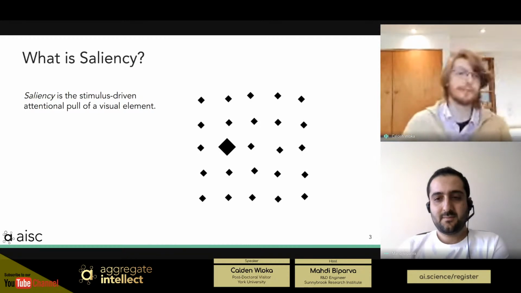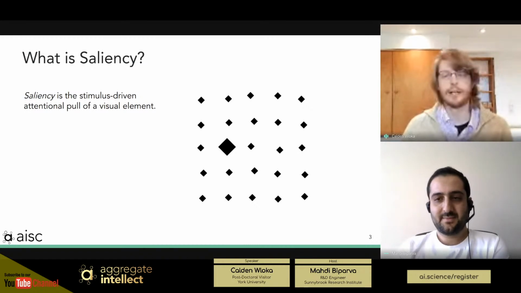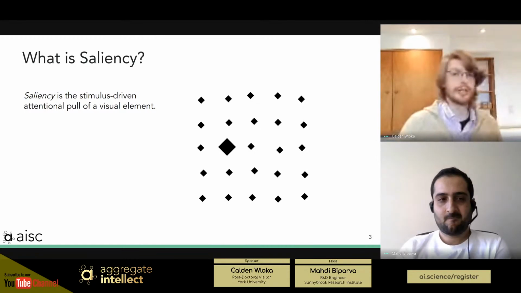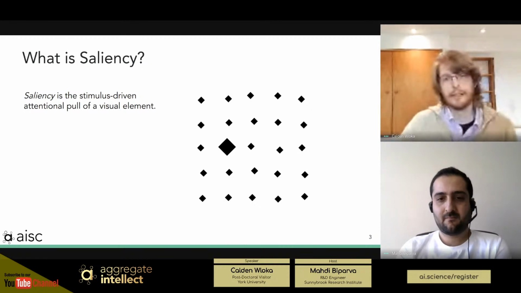So first off, it's important just to define what is saliency. So saliency is the stimulus-driven attentional pull of a visual element. So in this case, if you have, for example, a grid of shapes here, the large shape stands out from the smaller shapes and draws the eye. So that shape would be salient.